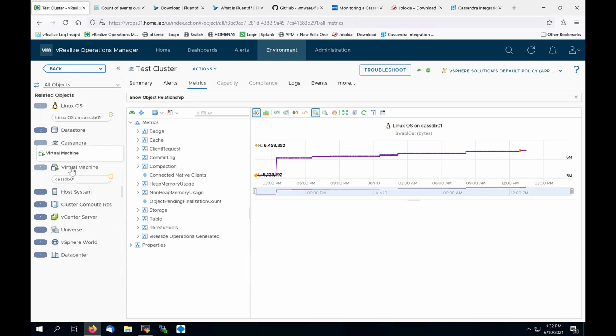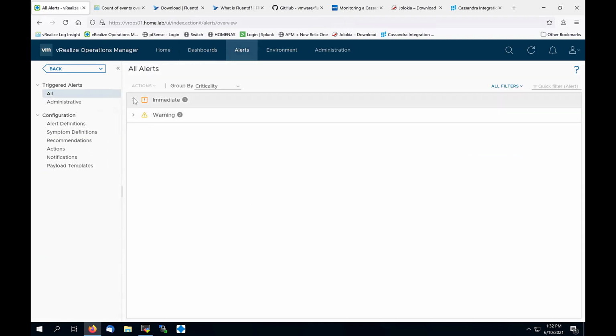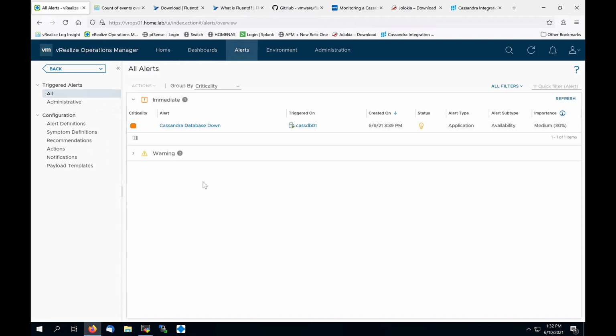So then, from the perspective of an operations team that spends more time in vROps, you configured Fluentd to send the log to Log Insight, and then you've configured Log Insight to send that as an alert to vROps. How would somebody from here see that somebody restarted, somebody went and did a restart of that database, of that instance?